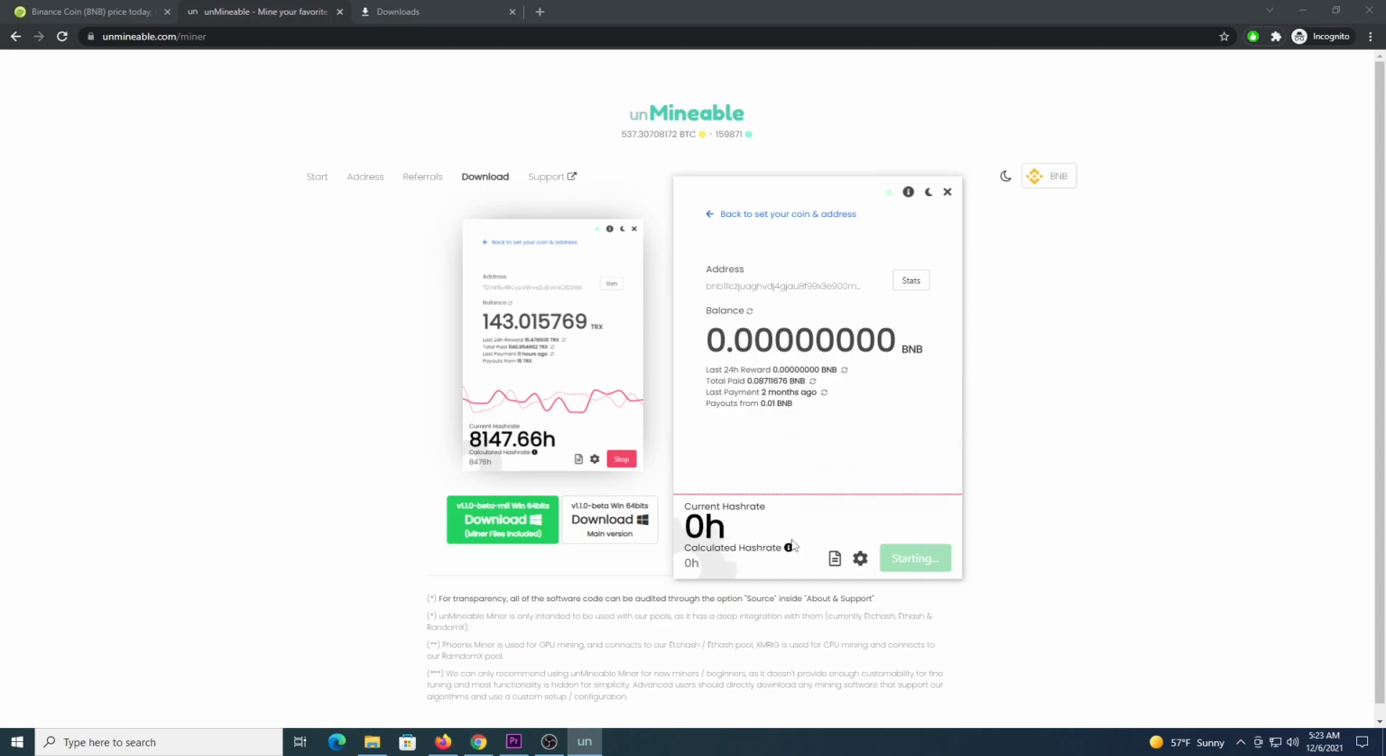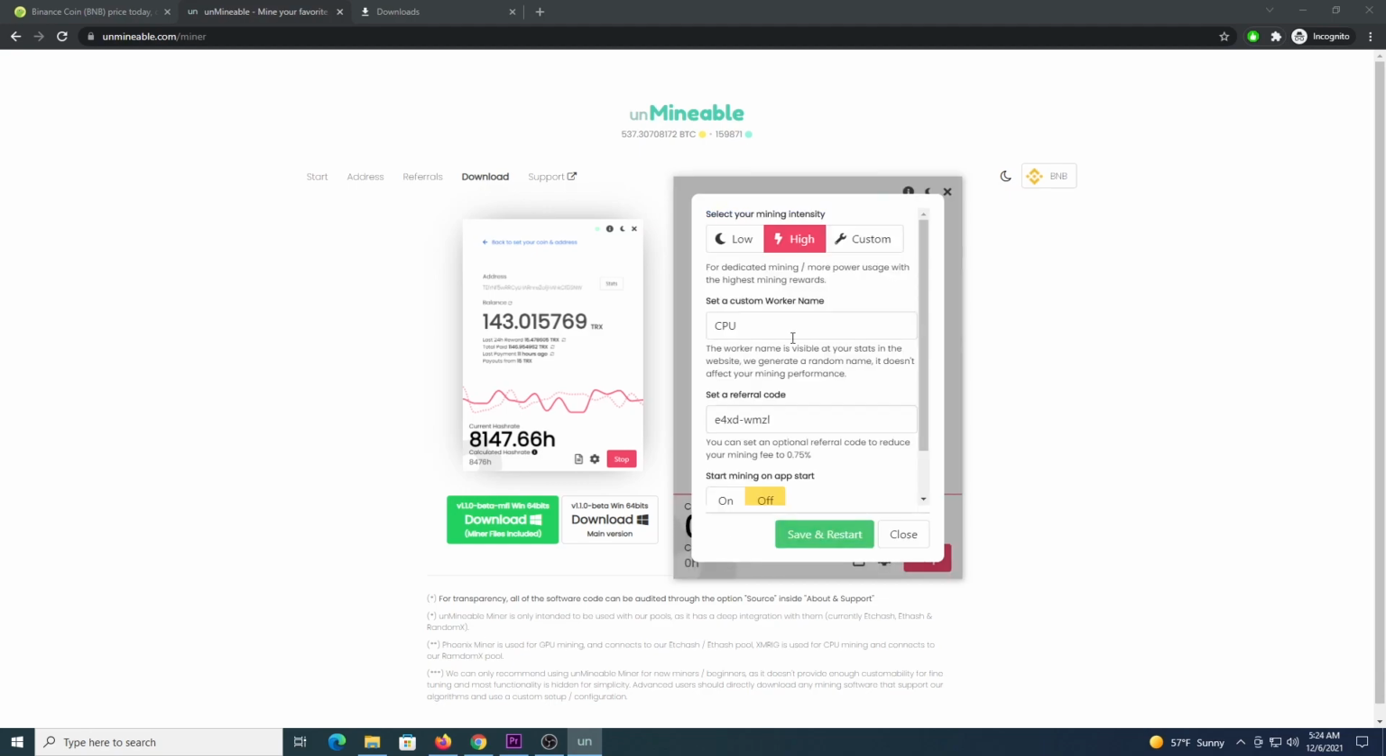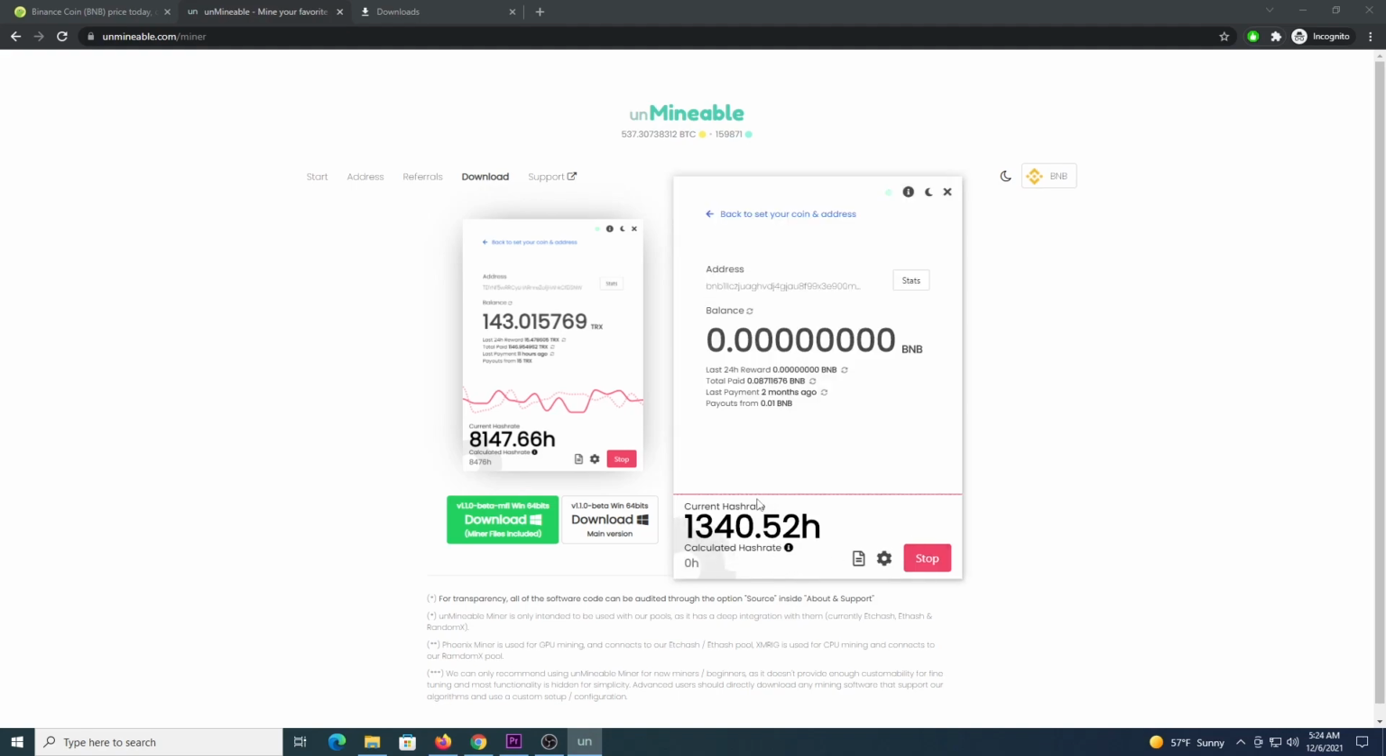You will give this just a couple of minutes to ramp up. We can click the settings and just make sure that we have intensity as high. We have the name for the worker, the code. You can save and restart. And on the bottom left corner, we are going to see the hash rate. At the moment it is 1300, 1200. So I'm going to stop here and I'm going to show you a different way.